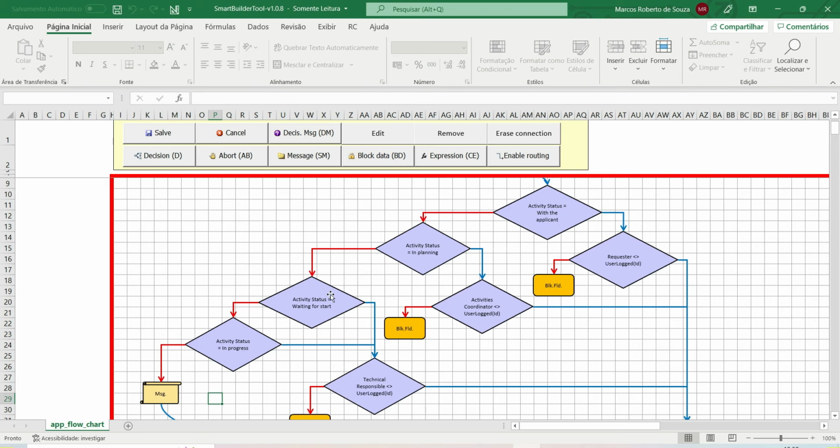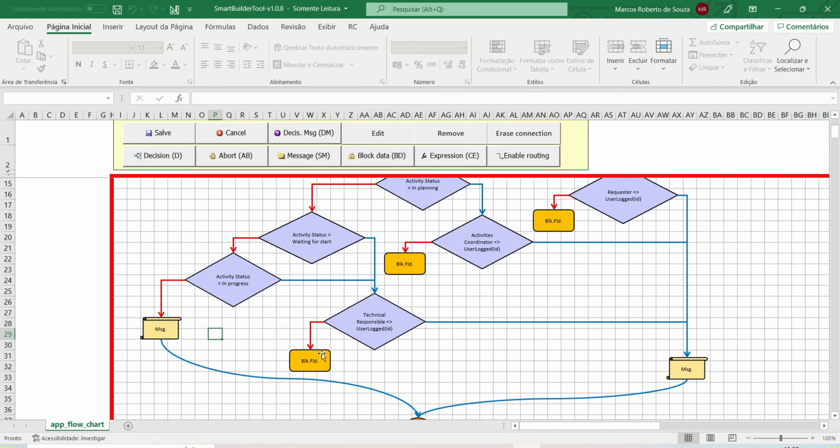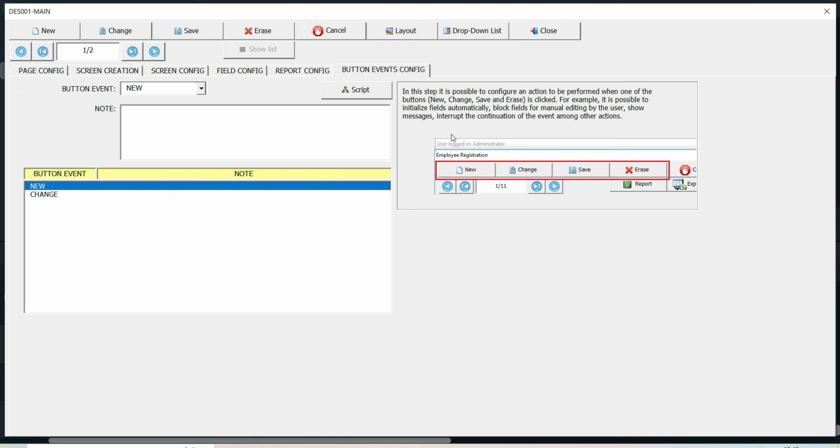If the activity status is equal to waiting for start, or in progress, then we check if the logged-in user is the technical responsible. If so, access to certain fields is released, otherwise the warning message is displayed, and the action is cancelled. If the activity status is not one of the previous states, it is because the activity has already been completed. In this case, a warning message will be displayed, and the action will be cancelled. Don't forget to click Save to save the changes.